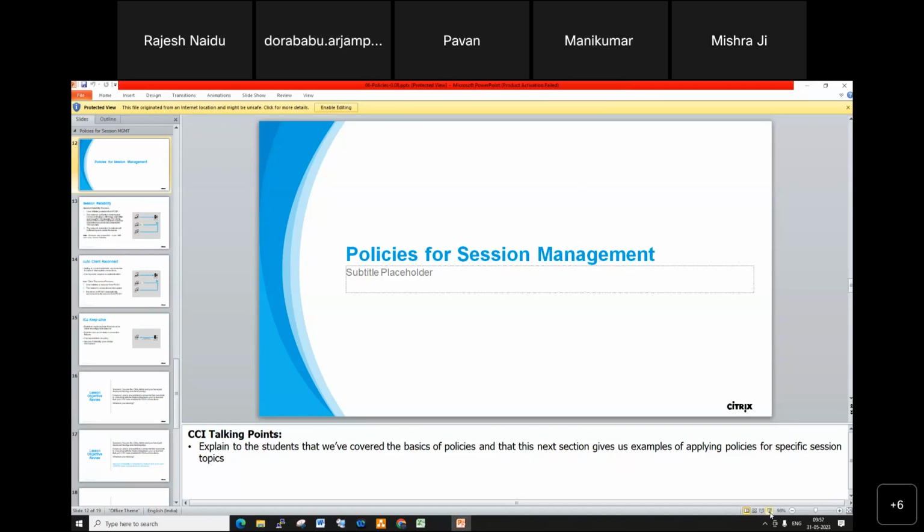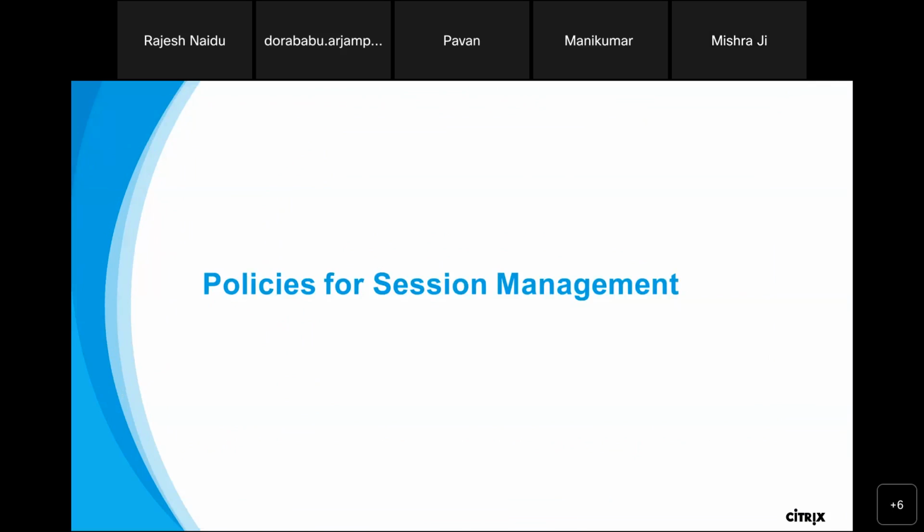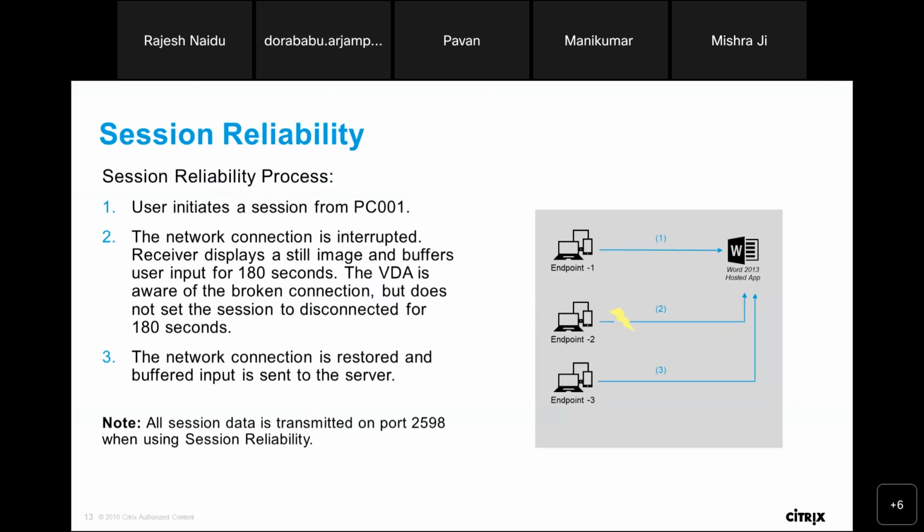Guys, there is another important topic in the Citrix policies for session management. It is only for managing the sessions, feature-wise, that we can apply through Citrix policies. That is one of the policies, called session reliability. The session reliability policy is already available, so you can modify it based on your requirement.